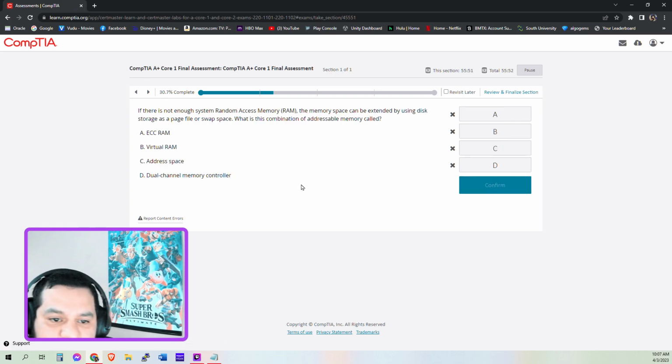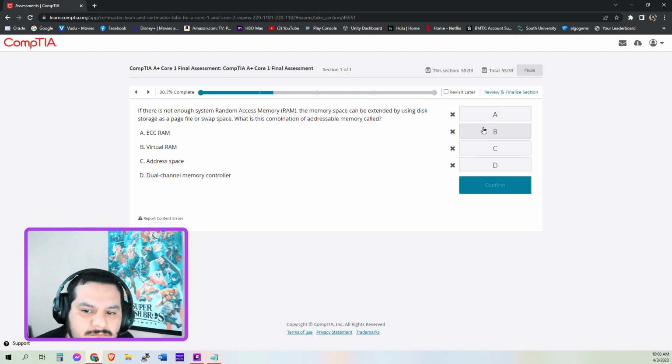If there is not enough RAM, the memory space can be extended by using disk storage as a page file or swap space. What is this combination of addressable memory called? It is called virtual RAM, VRAM. It's not really there, you're pretending.